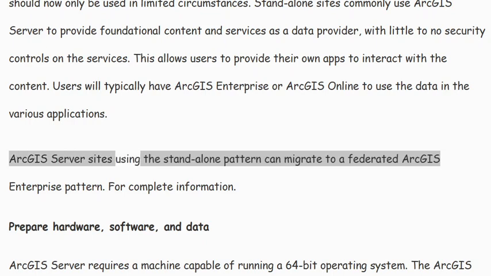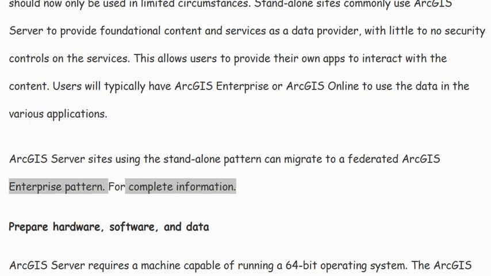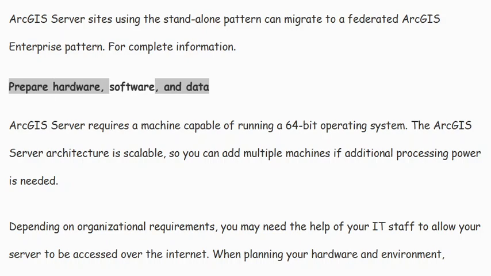ArcGIS Server sites using the standalone pattern can migrate to a federated ArcGIS Enterprise pattern. For complete information, prepare hardware, software, and data.